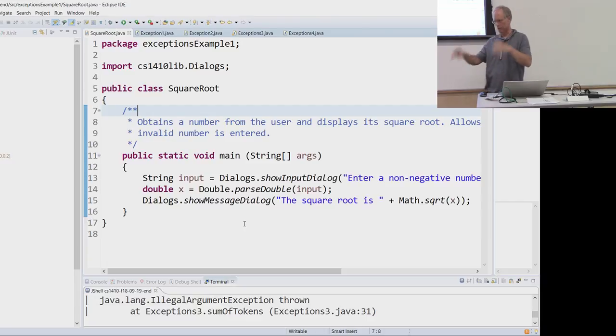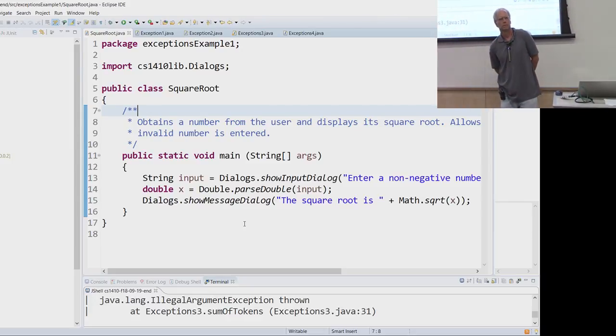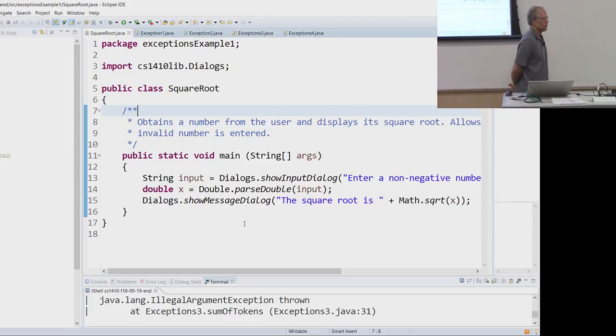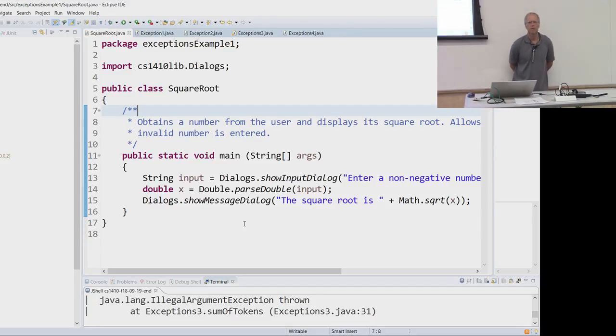If the user though enters garbage, I want it to display an error message and reprompt. Tell it again, enter a non-negative number. And keep doing that until the user either enters something good or hits cancel. Okay? Now what's it going to take to make the program behave like that?